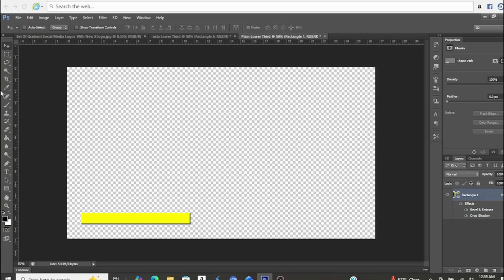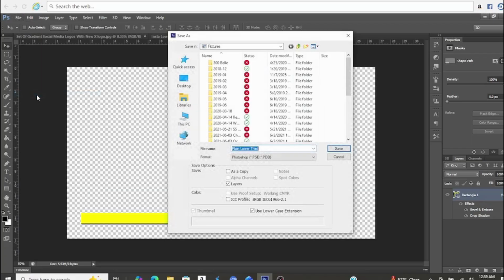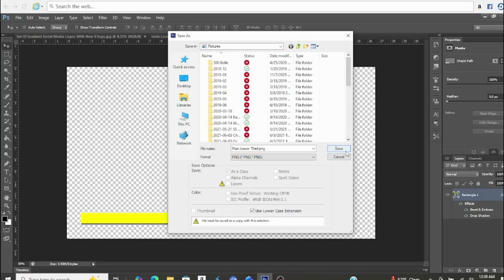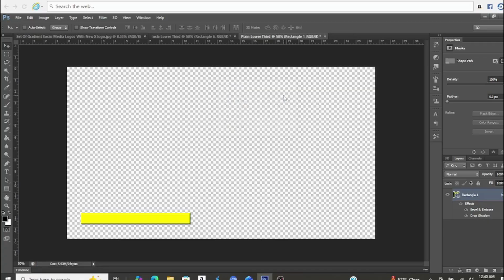So now when you save this, you want to go to Save As. And you want to save it as a PNG. Go ahead and click Save. You save it as a PNG, and you will have a transparent background. You want to maintain that transparent background, so be sure to save it in PNG. So now we're going to go in Pinnacle Studio.